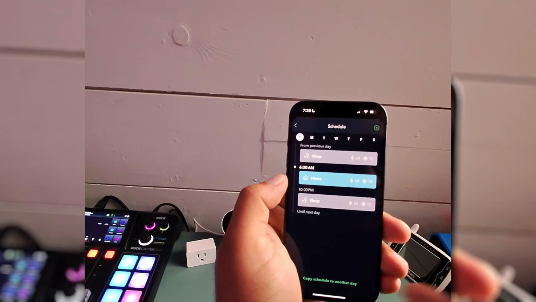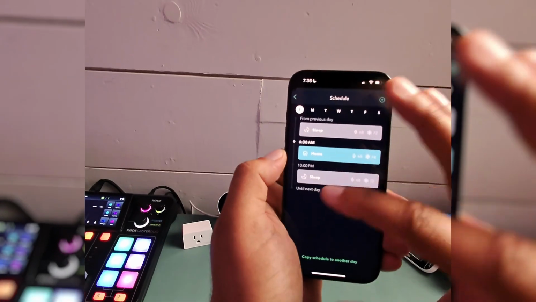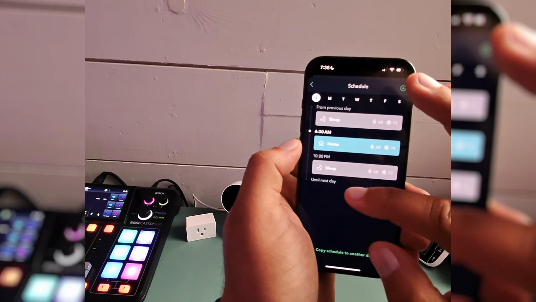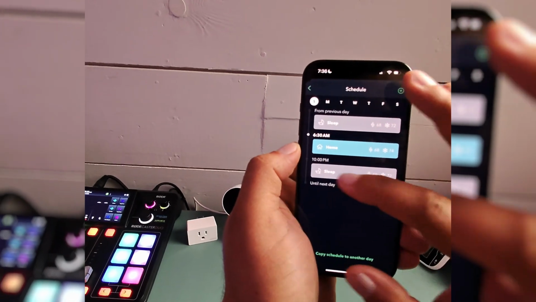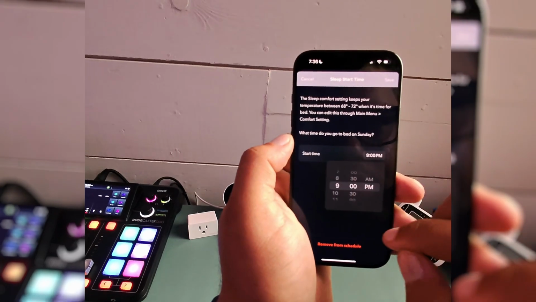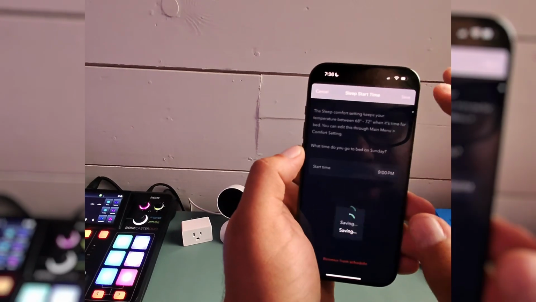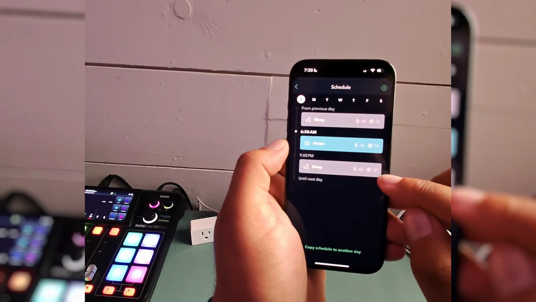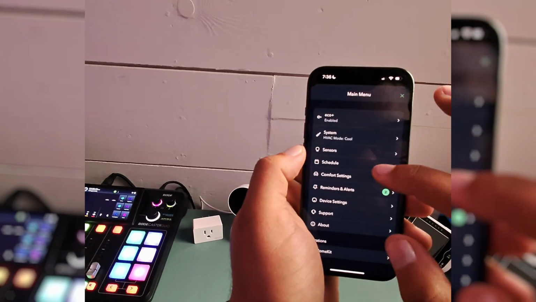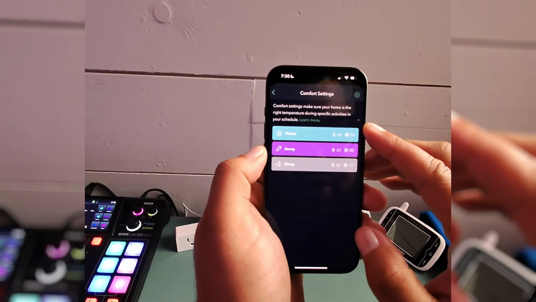So I have two schedules set. One is when I'm home and one is when I'm home and asleep. If I want to change these, let's say that I want my sleep schedule to start at 9 p.m. I can hit save, and you can see that it is grabbing the sleep comfort setting, which if I go back I can edit comfort settings here.